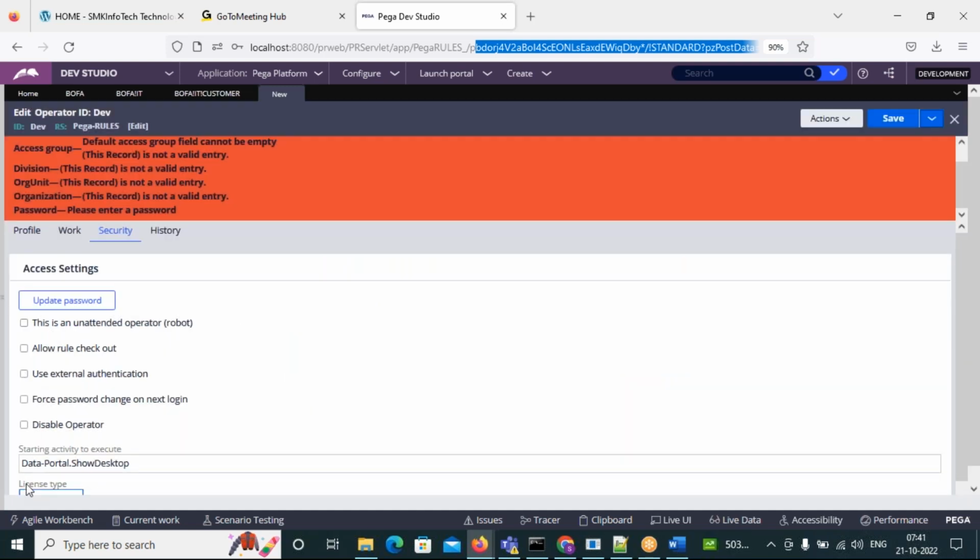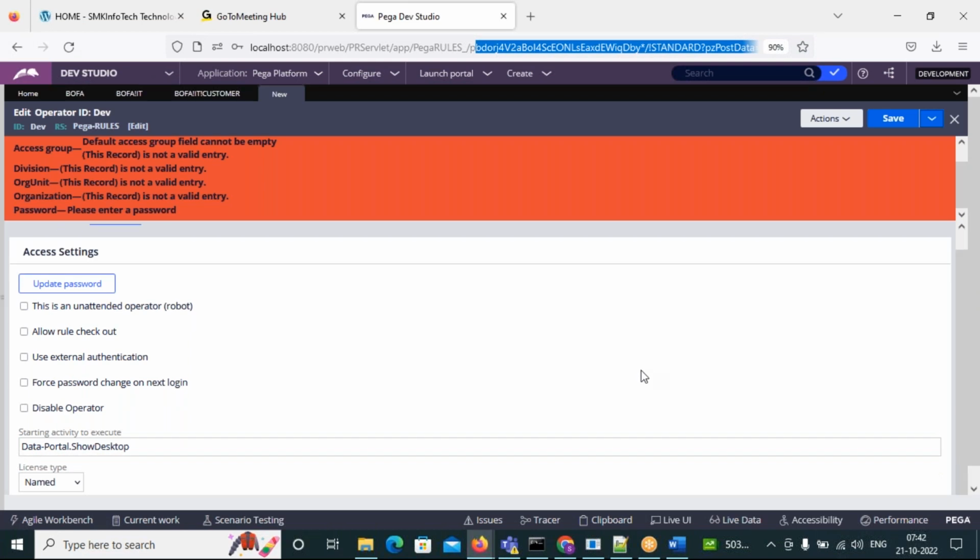There are some checkboxes available: disable, force, and these things, right? If he leaves the company or leaves the project, I want to make the operator disabled. It means I'm going to disable this account. And this one is for robot purposes. Pega also involves RPA, robotic automation process. For that purpose, if you want access, we can select the checkbox. Otherwise, not required.